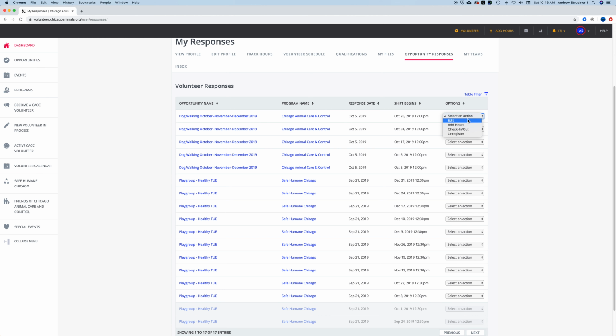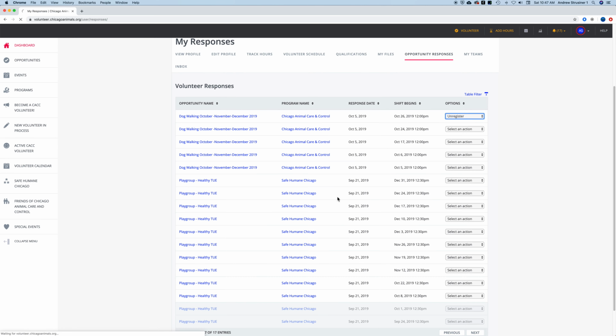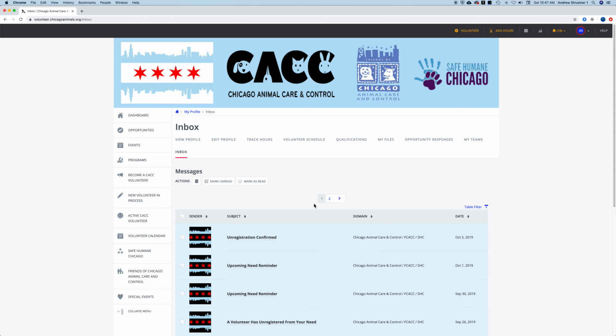You can edit, add hours, check in, check out, or unregister. If I decided that I couldn't go in tomorrow, then I would unregister and it'll ask me, are you sure? Yes, so I've now unregistered for dog walking for tomorrow. Don't worry about my teams. You guys don't have any teams, but you can always check your inbox for messages. So this is the part under your profile.